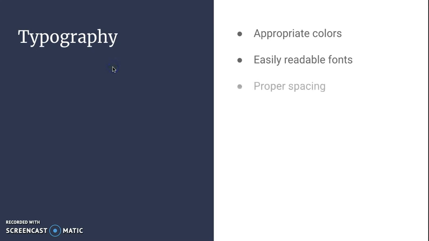Typography, the first thing: we have appropriate colors. Again, you want to do the contrast with those. You want things to be easy to read. Use easily readable fonts. Don't choose a really cursive font if you've got younger students. Proper spacing between everything. You don't want things to be too crammed.